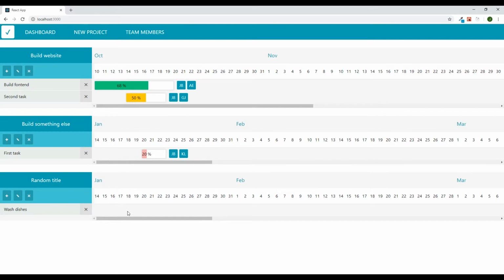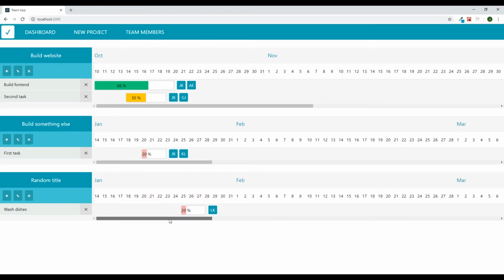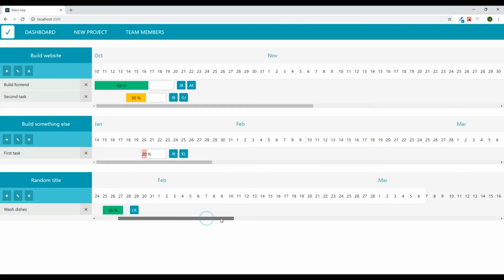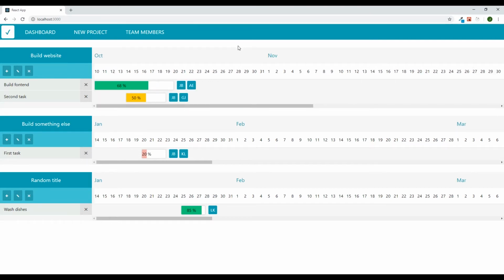Let's actually fix data of this task here. First month and day 25, let's say. Control S, and it's fixed. Let's make the progress something like 85. Control S, and it's green. Perfect. We're done here.